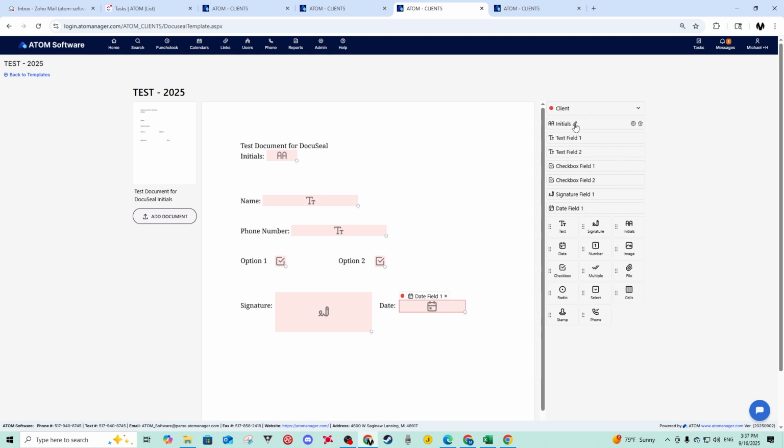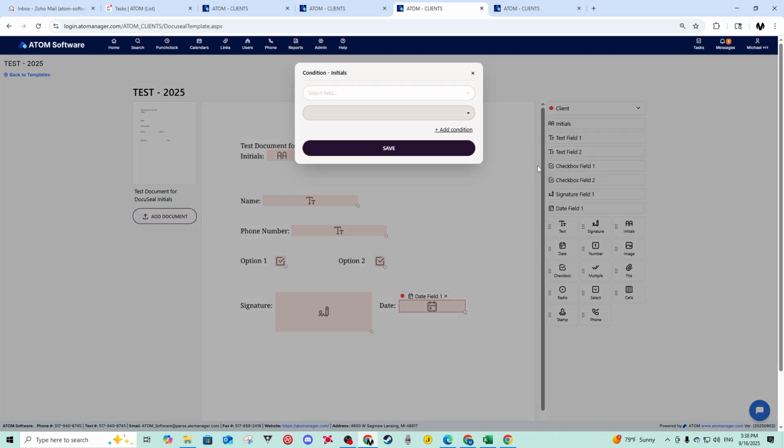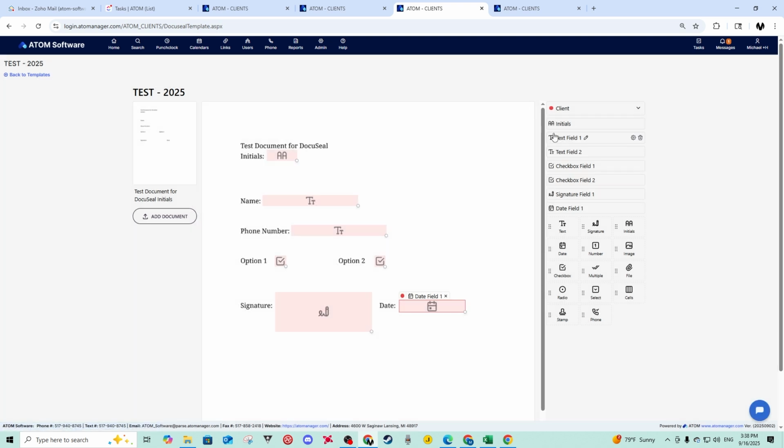You can also rename them with this edit pencil right here. And this gear icon will have different settings for them. Like you can indicate whether or not that field is required. You can add a description to it. You can add conditions. So if a field is one thing, you can set up those conditions there. And so you do have some options that you can play with.